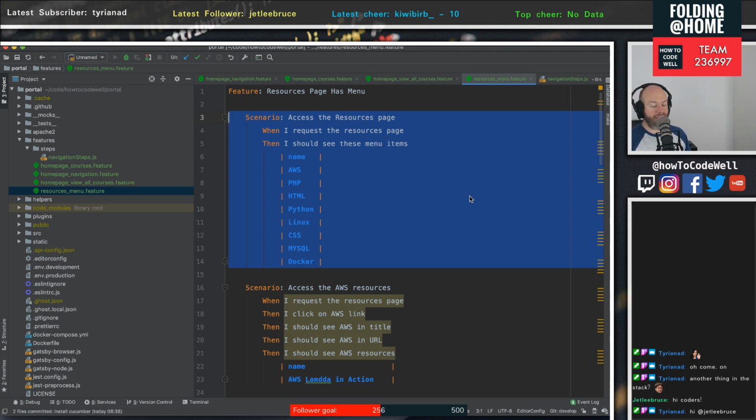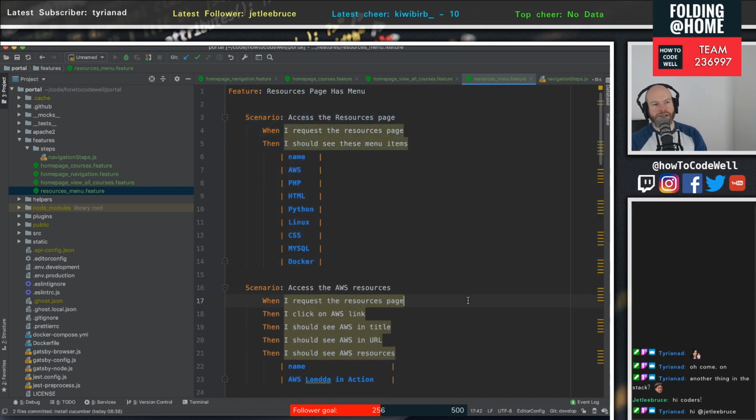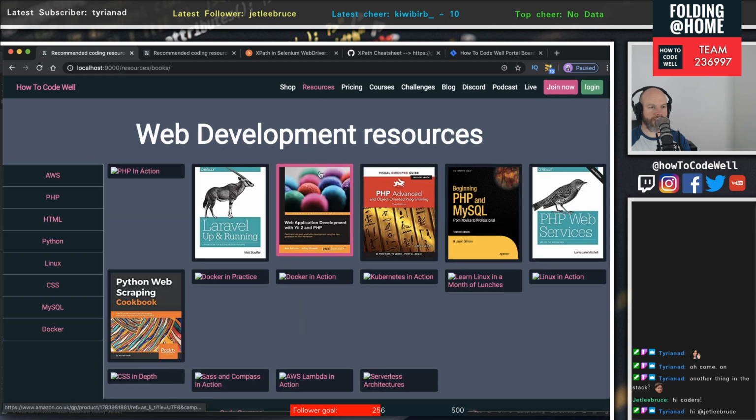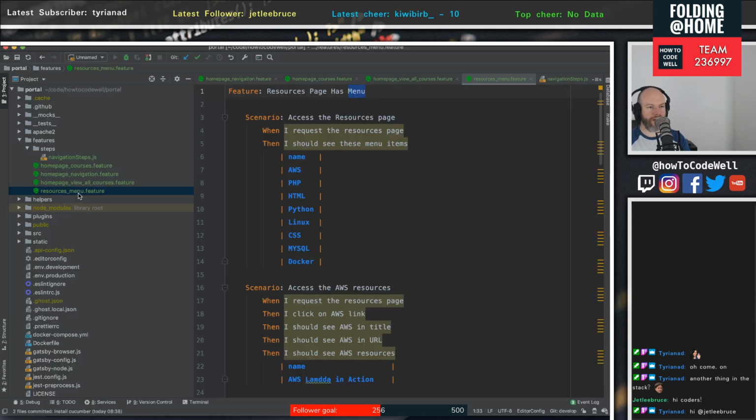I think this is just a good way to make sure that everything works from a high level. So this one is the resources page. We're making sure that the resource page has a menu, obviously. So if we click onto resources here, you can see that this menu here is this data table there. So when I request the resources page, I then should see the menu items.